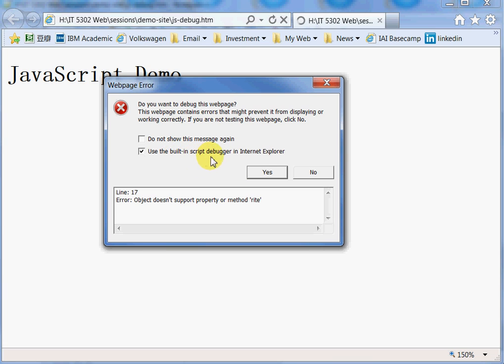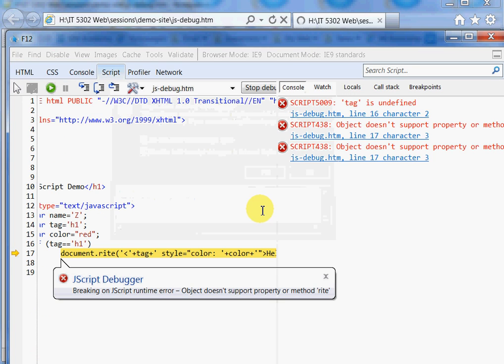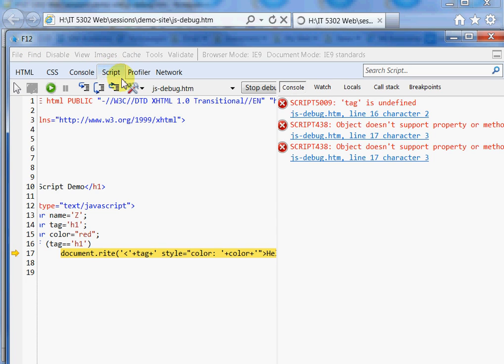If you want to use the debugger, say yes, and you can see this is called the F12 Developer Tools. We have a script tab. It actually tells you the object does not have this property or method. It highlights line 9 of the code. And the first error is the previous error, so you can actually ignore this one.